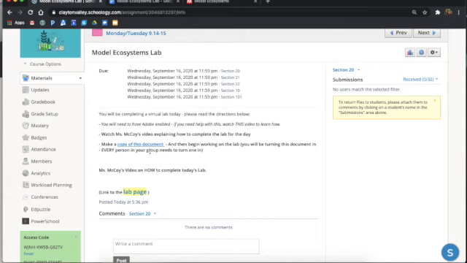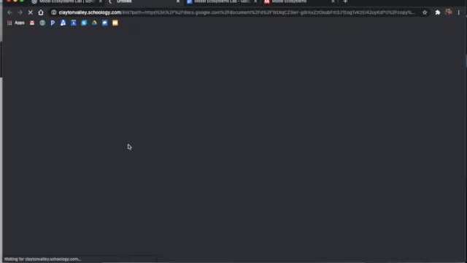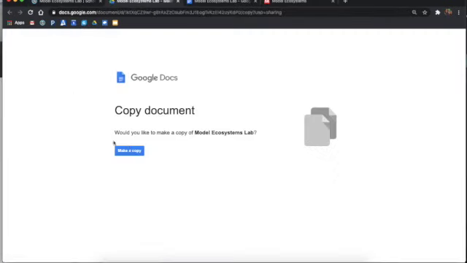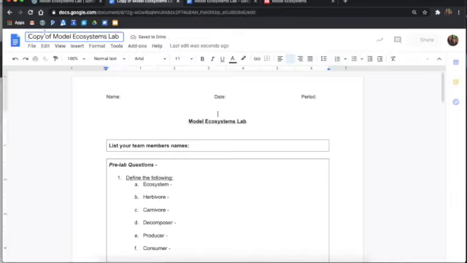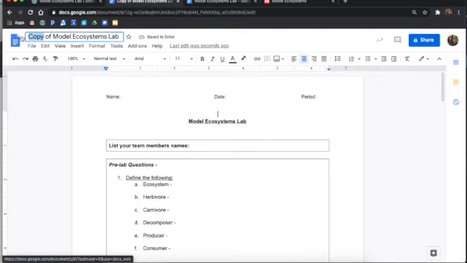Once you have finished this, the first thing that you're going to do is you're going to click on this document. Again, every single person needs to do this. So you're going to make a copy of this document. So you'd make a copy. And now this document is yours. So in the top corner, you want to get rid of this kind of copy of and write your last name, first name. And now this belongs to you.